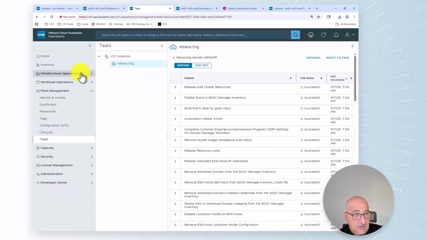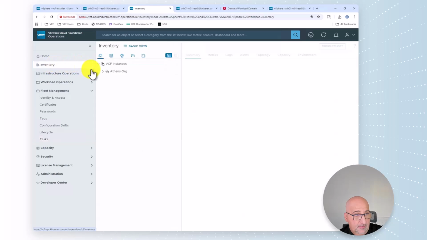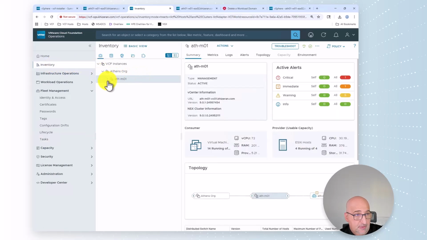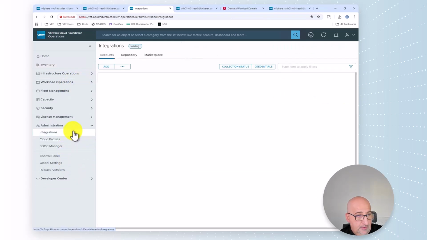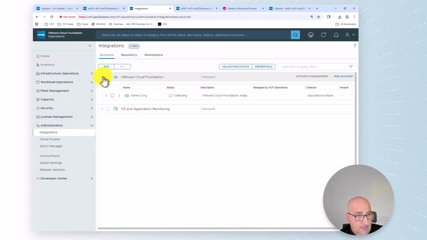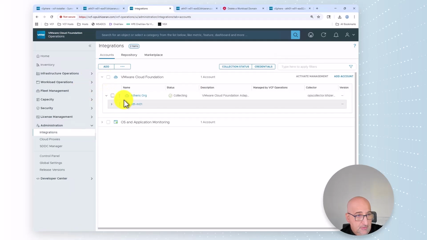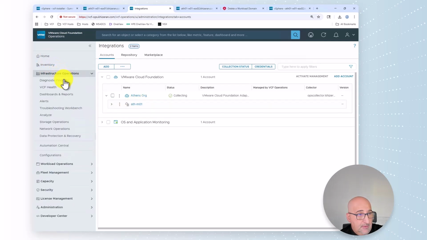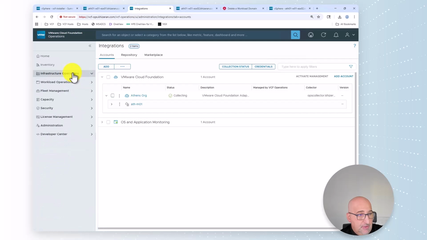Now, let's check our inventory and see if anything's still in there. And there is no more domain there. We just have a management domain, which is expected. We did not want to get rid of that. If we click over in integrations under management, let's make sure there's no stale entry. So it cleaned up the integrations portion for that workload domain. And this should allow us to just continue on.